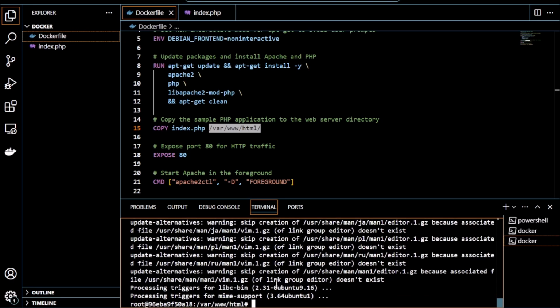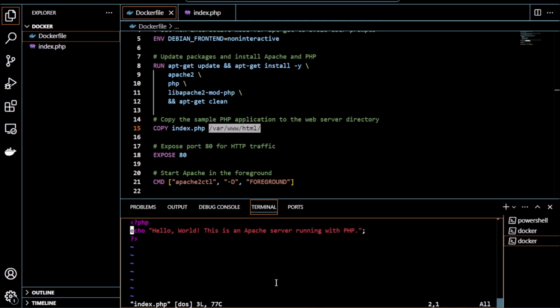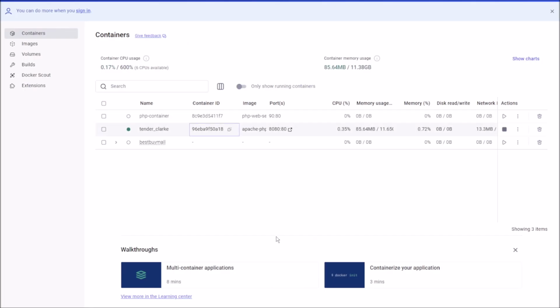Great. Now our vim is installed, so we can run the same command here. As you can see, we are able to access our particular index.php inside the container. So I can, let's say, change this value running with PHP to: hello world, I am accessing this from the container. Okay, I'm going to save this, and let me go back to the browser and refresh here. Now you can see that it is getting changed from the browser as well.